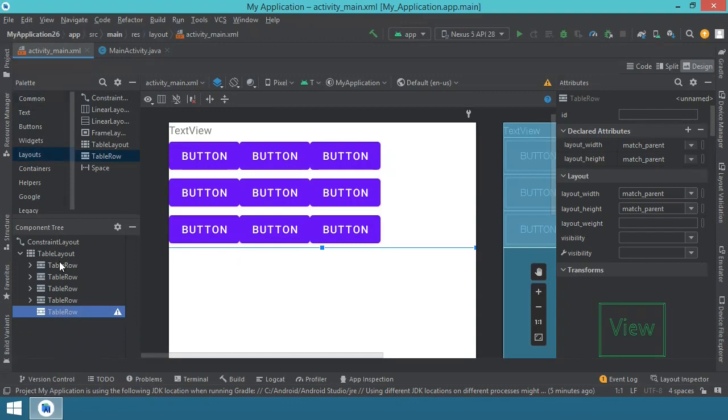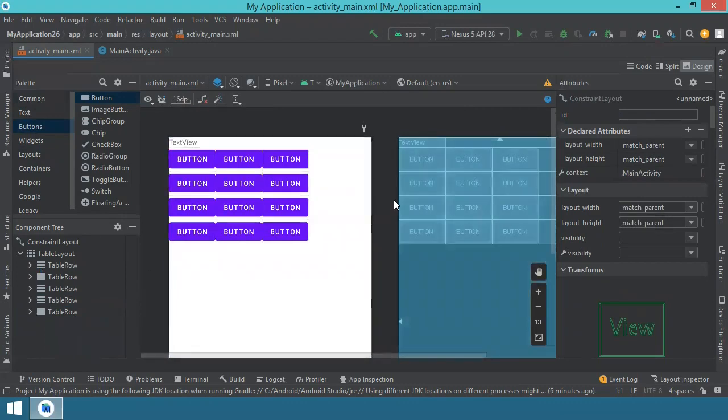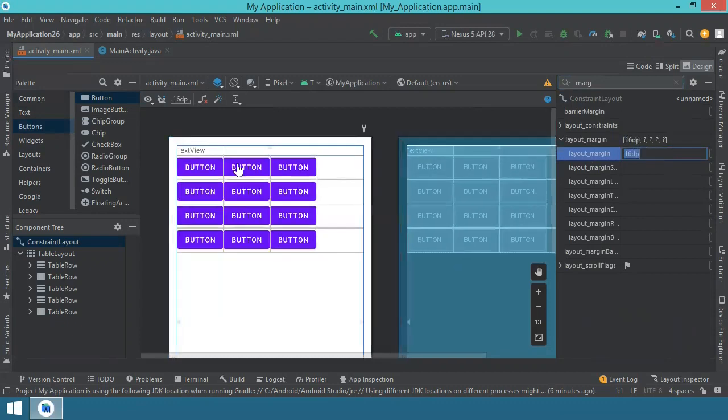At this moment, you can see it's added underneath the other rows, and we can continue adding the buttons. At this point, we have all the buttons that we need, and we have this text view. Let's start by selecting the constraint layout, and we'll search for margins, layout margins, and we'll just give it a 16 dp. Okay, now we have the margins for the entire layout.